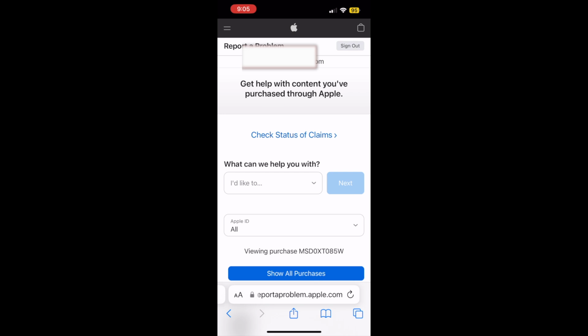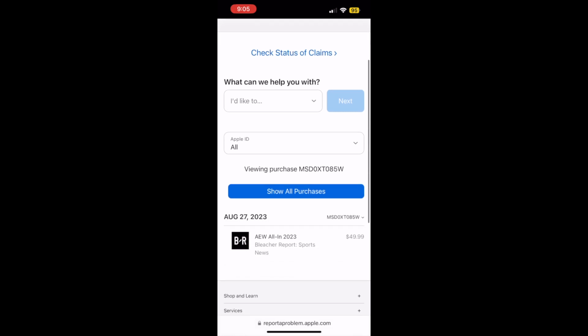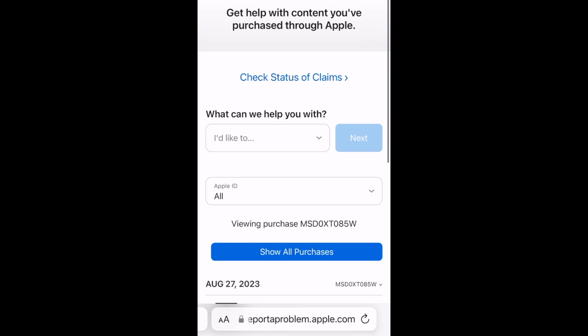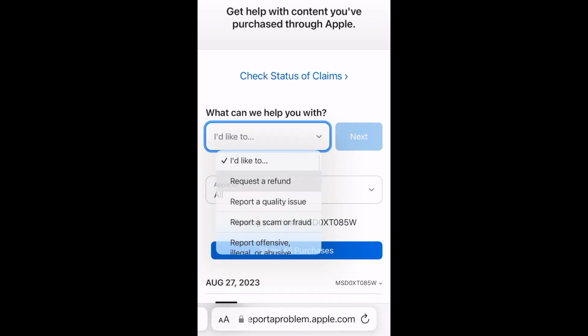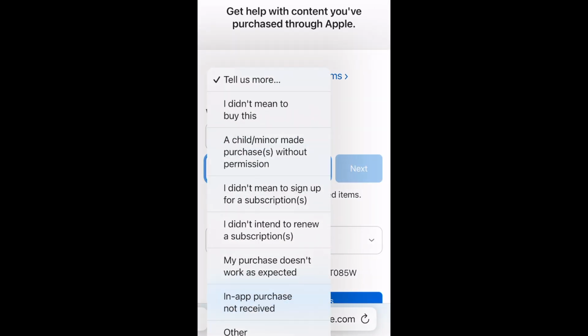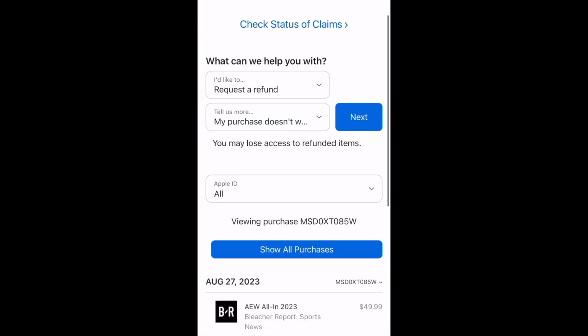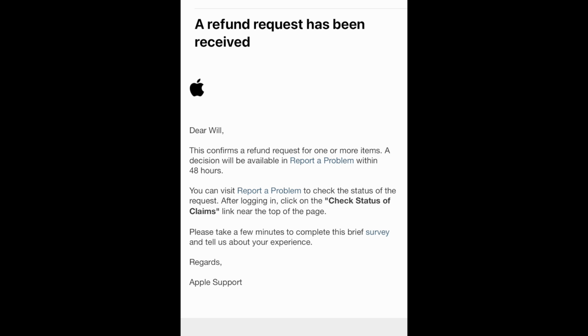You'll sign in with your Apple ID and password, and then it goes to a claims page, or the report a problem page. So right away what it does, it takes you right to the item that you were referring to, and then it says, what can we help you with? And then I'm going to tap on it and say request a refund, tell us more, and then I'm just going to tap on the item that makes sense of what is related to my problem, and I'm going to hit next. Once I do that, it's going to send me an email.